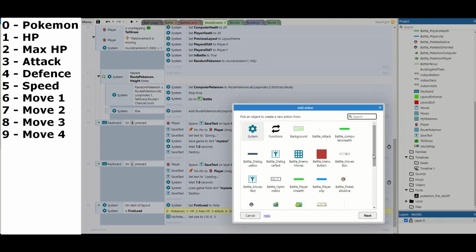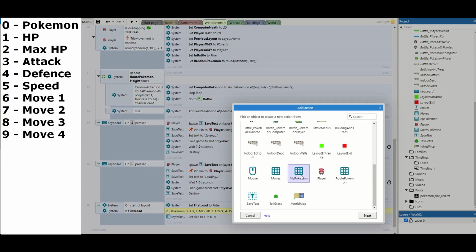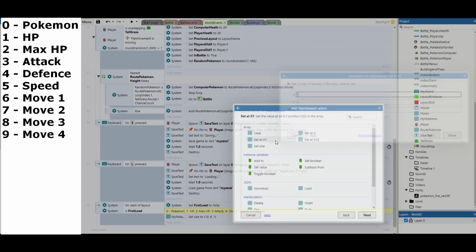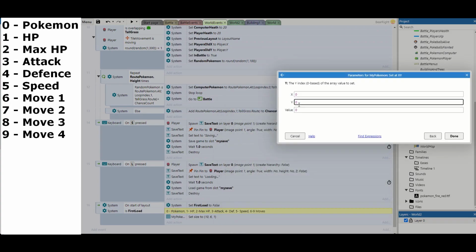So I'm going to add an action, scroll down, my Pokemon, set X, Y, and Y is going to be the particular Pokemon slot we're dealing with. So we're dealing with slot 0, which is why we set our current Pokemon to slot 0. And that's the only one we're going to do today, but you could replicate this and have, okay, what's in slot 1, what's in slot 2, 3, 4, and 5, which would be all 6 of your Pokemon. Again, we're going to deal with slot 0. We're going to deal with the 0 item to begin with, and we set the value, and I'm going to say I want an Ivysaur on my screen, which means that that is the value of 1.